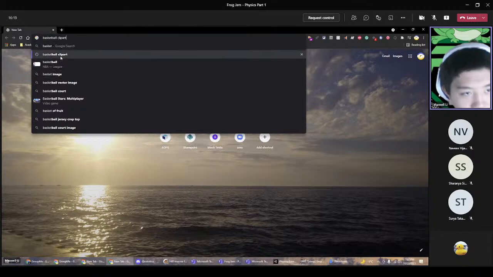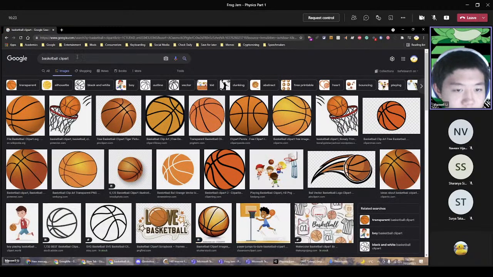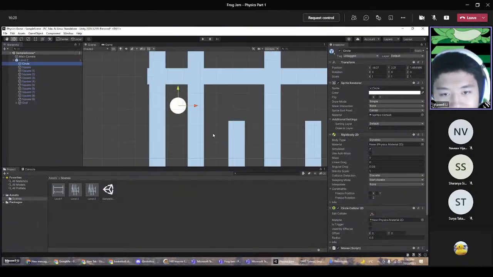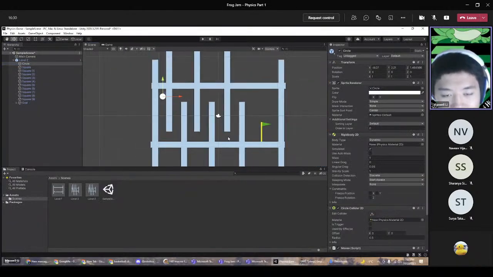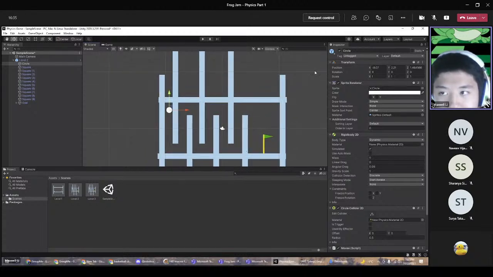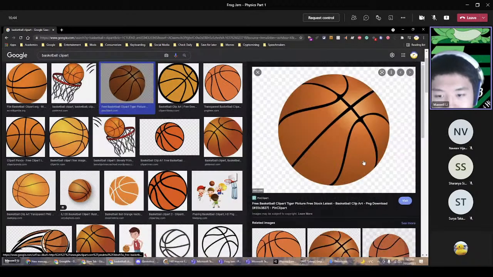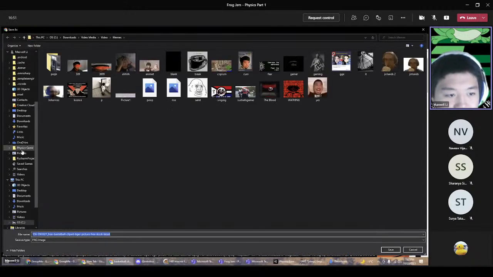As you can see, I've already done this before. So first, we can find an image of a basketball that generally fits the vibe with this level. Everything is pretty plain, so we want a relatively plain looking basketball. I think this one will do. Okay. So all we have to do is save this into our downloads.